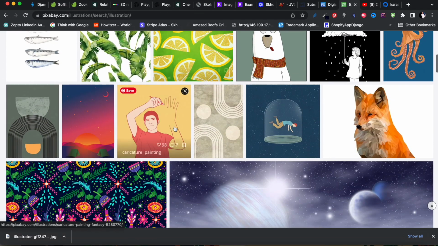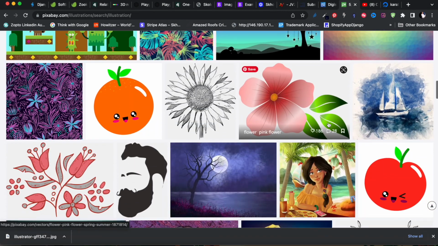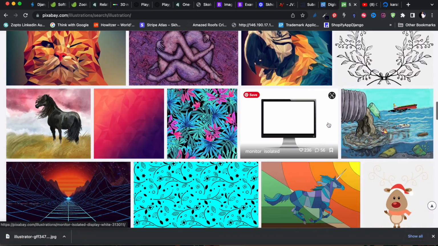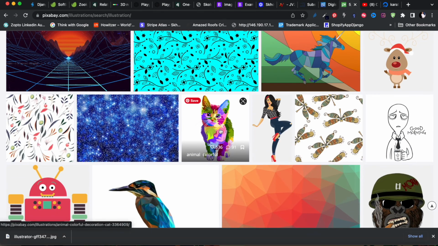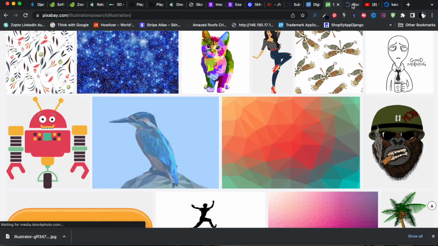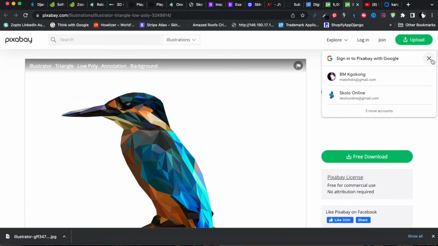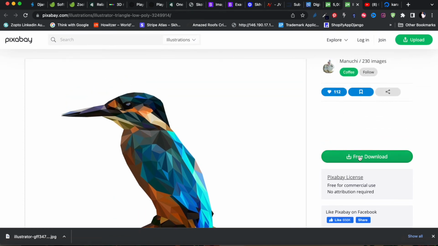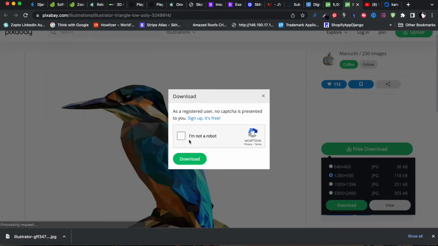Okay, we got that already. Let's find something new. Maybe a horse, a cat, a bird. Yeah, this looks similar to what we did before. Right, let's download this. Download about the same size. Download. I'm not a bot. Okay.